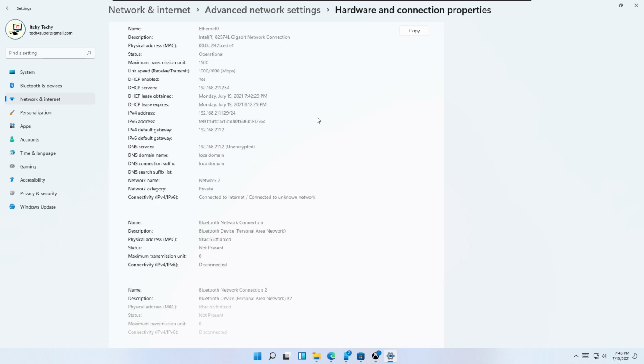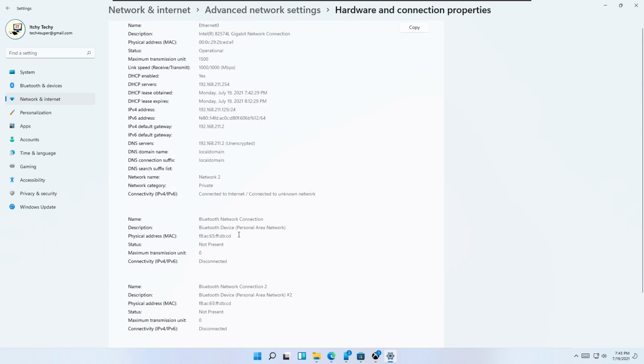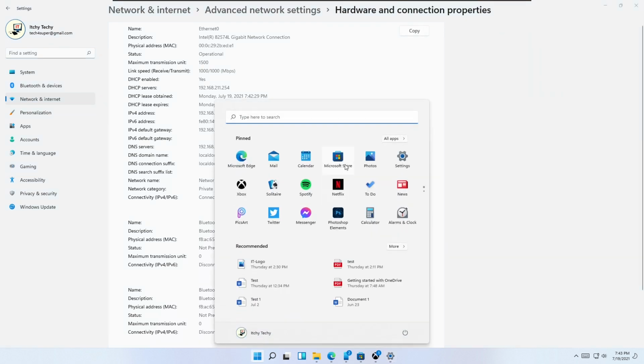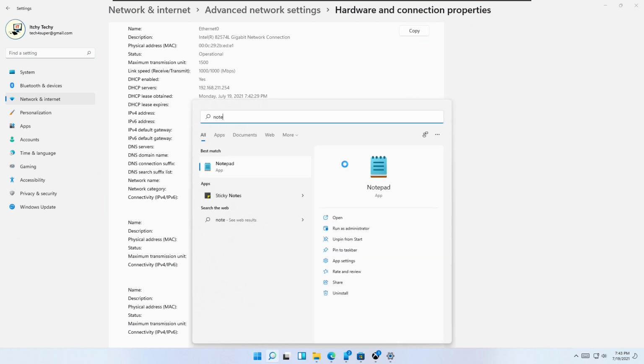Hardware and connection properties. Start, Settings, Network and Internet, Advanced network settings, Hardware and connection properties. You can use the Hardware and Connection Properties option in the Advanced Network Settings window to view more details. It shows all the details of the hardware and connections. Using the Copy button, you can get a copy of this information to the clipboard to save it to a file or email later.